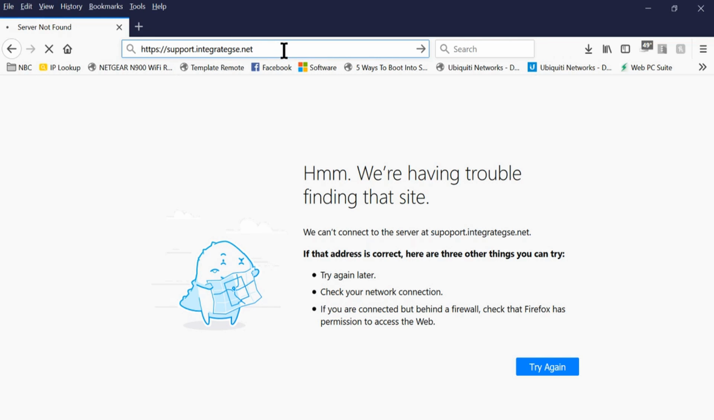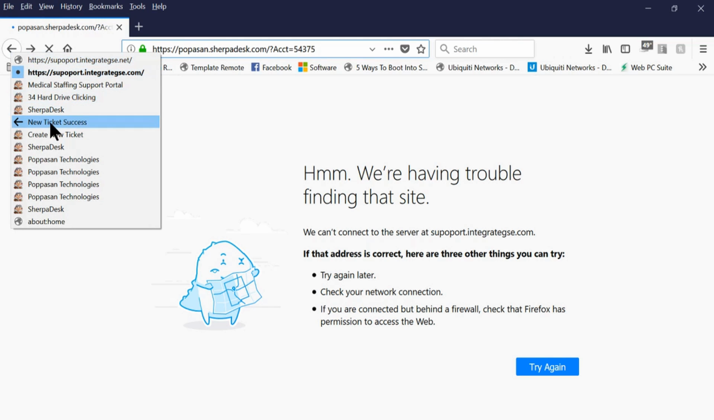So, Miss Kelly, when you need to get to the support desk, I recommend using support.poppasan.com always, so you don't have to forget. But in the interim that you're at some other location or something, you can use support.integrategse.net or support.poppasan. It all goes to the same desk. It's just little customized web features that I have put on there. So anyhow, I hope that answers your question as far as the web goes.